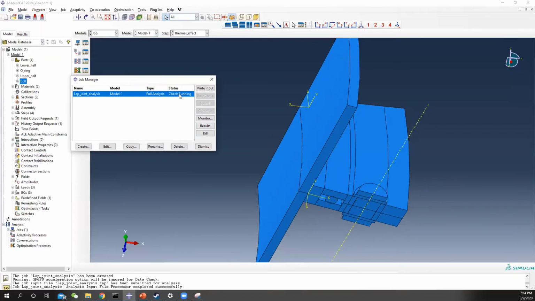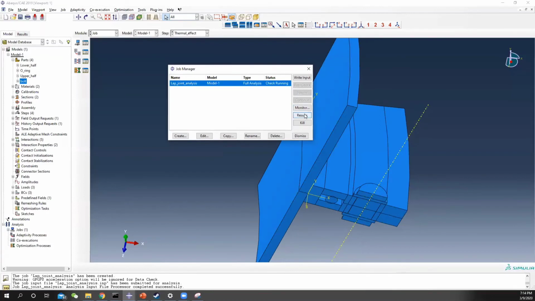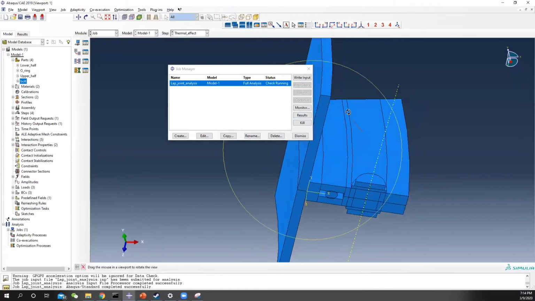This should report that the data check is complete successfully, so you can submit now. I already ran the analysis with the same settings, and this analysis is going to take some time, so I'm not going to run it here.